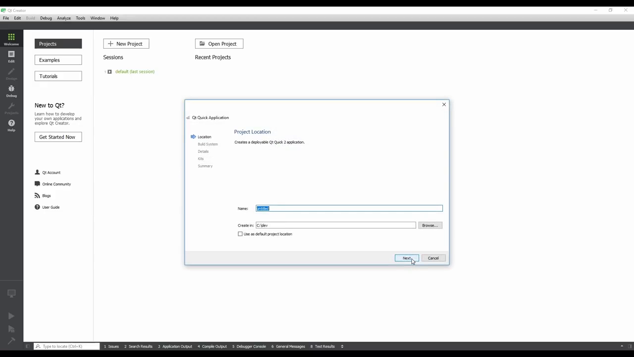Now we're looking at the Qt Quick Application Wizard, which will guide us through the process of creating a Qt Quick project. The first thing we need to do is give the project a name. This will be used as both the name of the project directory and the project file itself, so it cannot contain spaces. Let's name it Hello-Quick-World, separated by hyphens.